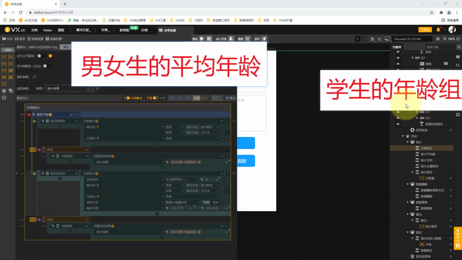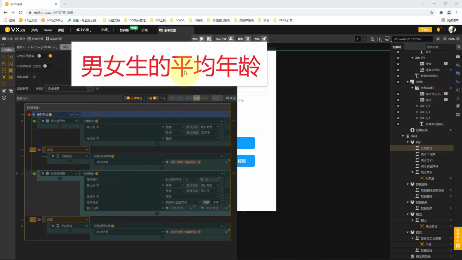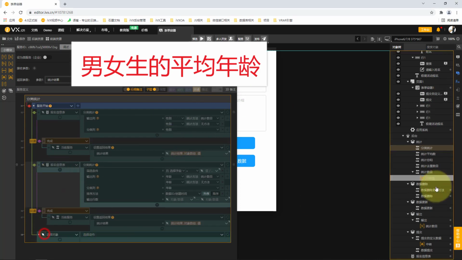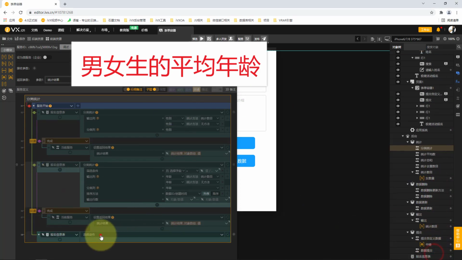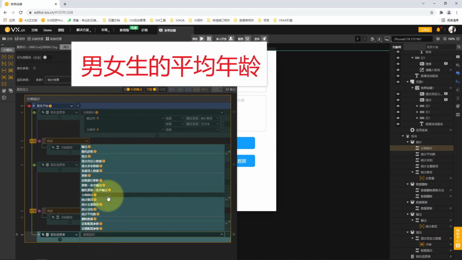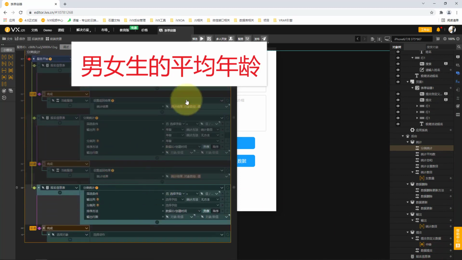What is the difference? Right? Male and female students. What are male and female students? It's a gender, so we still choose a gender for its classification column. Then, what is the next distinction? Is it an average age? So what should we choose here? What is its age? Average age, so what is the statistical method? It's one of our averages.